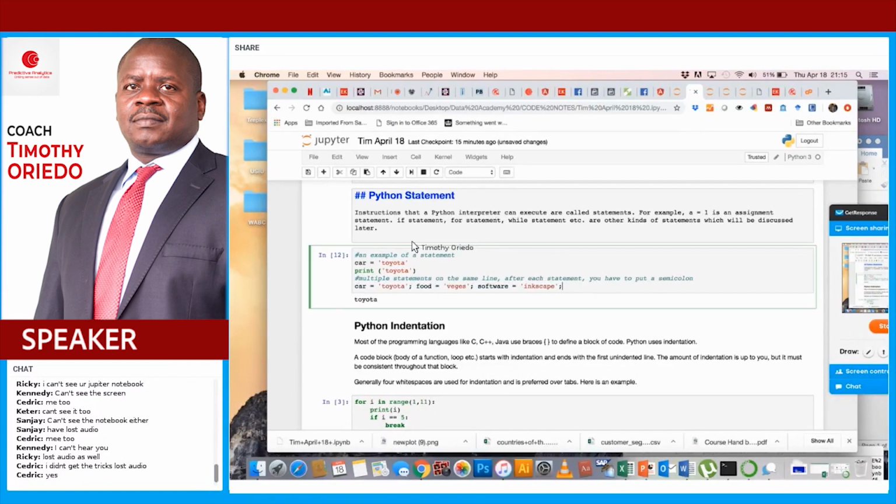So when you come here, you say print car is equal to Toyota. So you see this is printing. Yeah, that cell is printing. So I hope I've been able to demonstrate the hashtag and what it does.